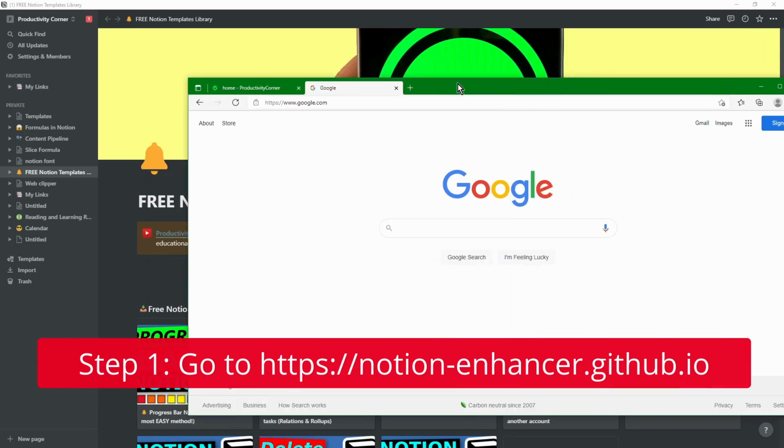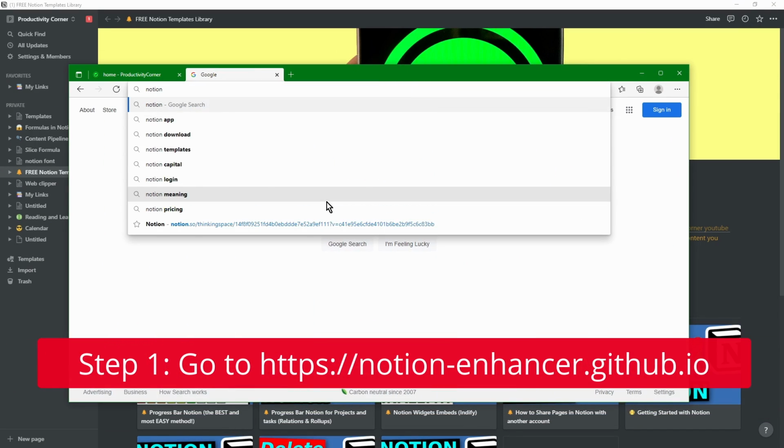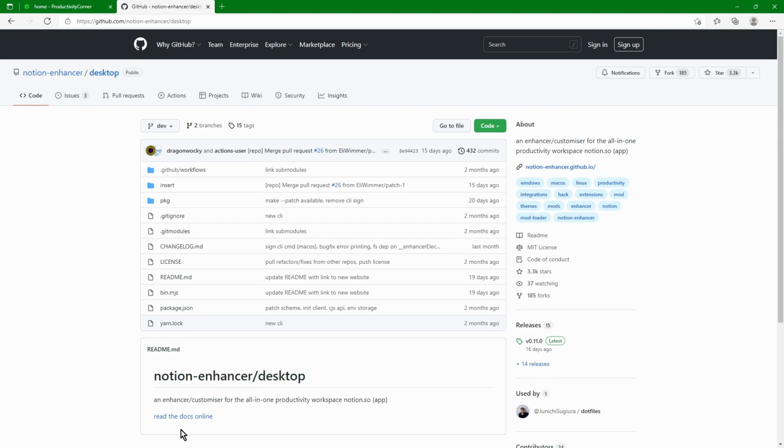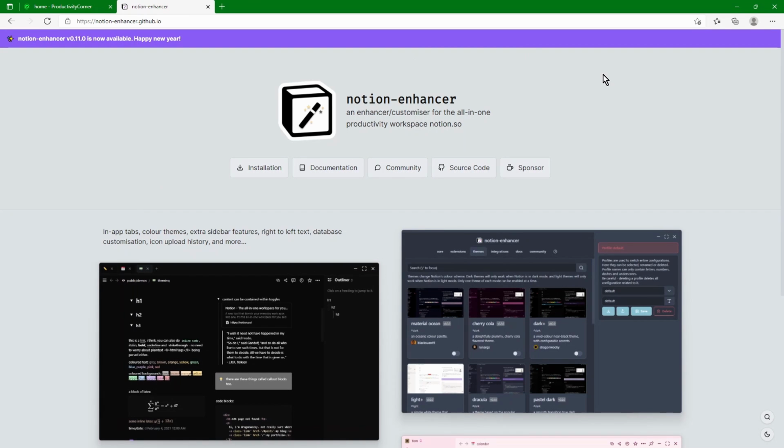So the first thing we need to do is head over to the Notion Enhancer GitHub page. I'll put a link in the description below, but if you do want to search for it, you can go through it via Google, as I'm showing you on screen right now. And once you've done all of that, hopefully you should land on this page over here. You can see the latest version of the Notion Enhancer at the top.